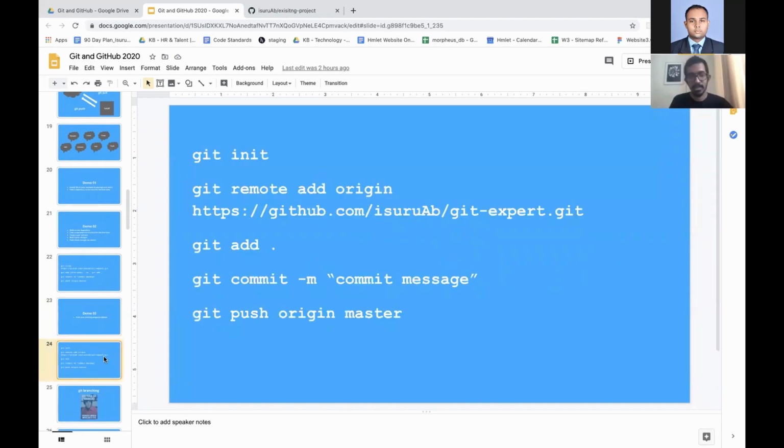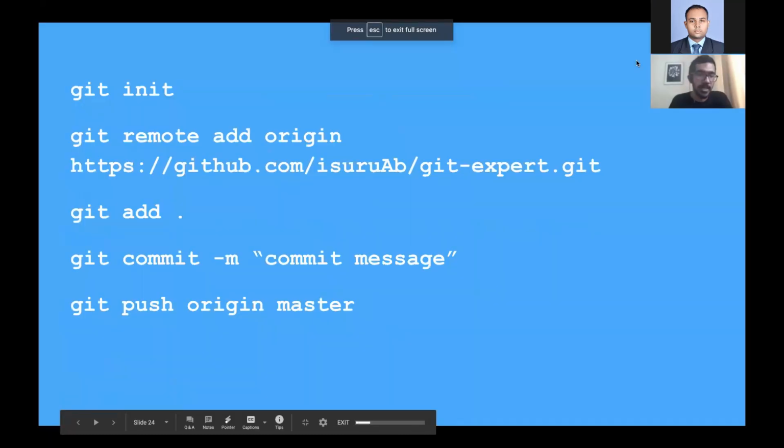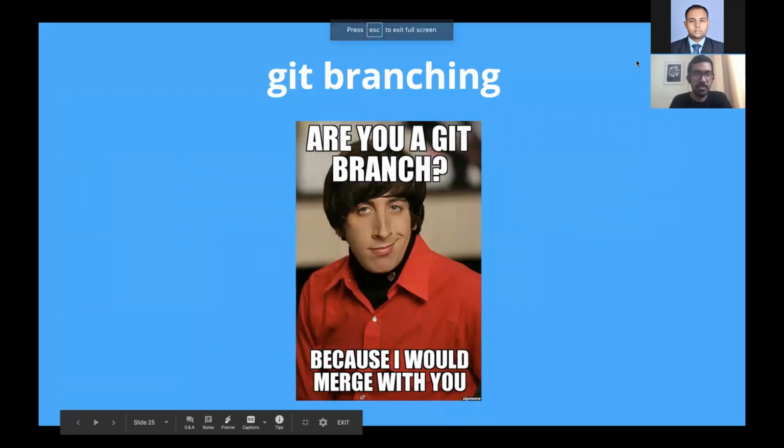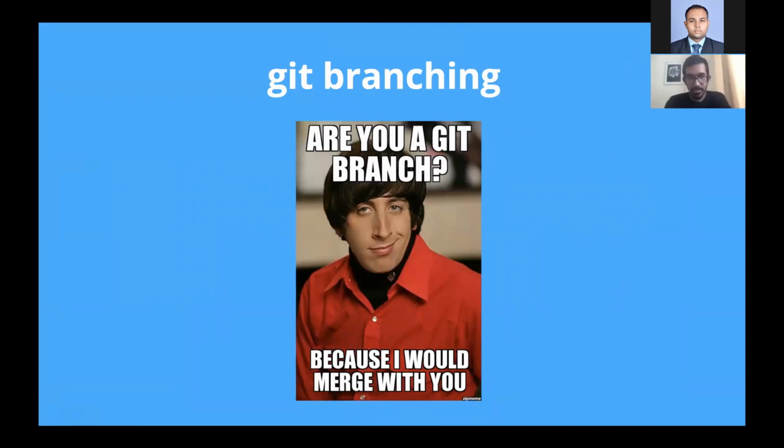Okay, these are the commands that you need to follow. Next, Git branching. Previously, I told you that we are going to talk about Git branches in the future slides. Here we are.